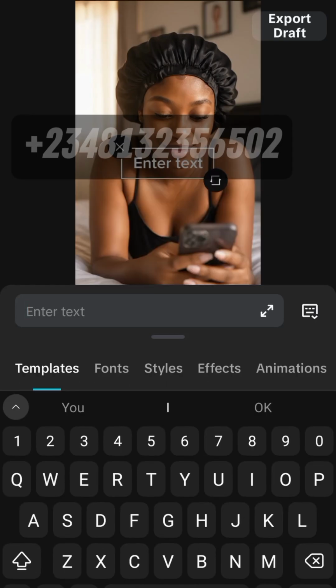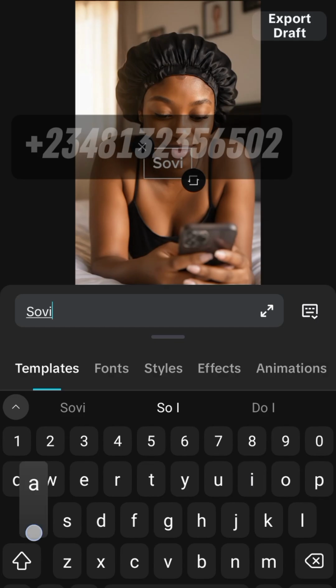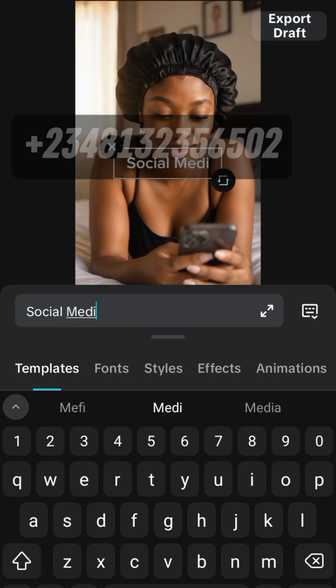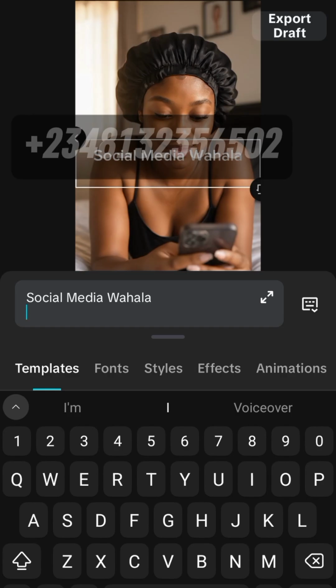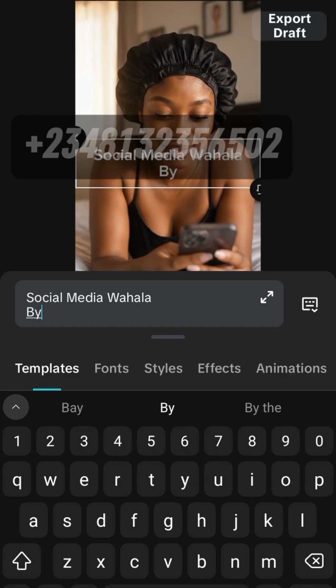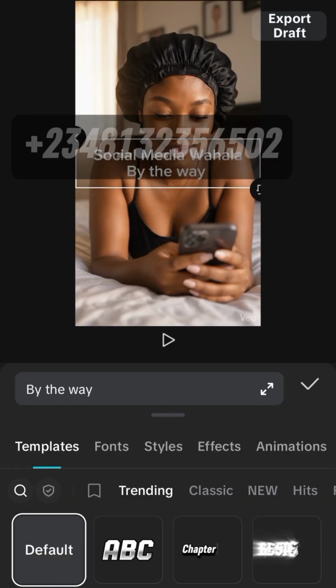We need the title, and let's just say social media wahala. Have you seen it now? If you want to go to the next line, you can press the enter button. When you are done with your typing, you click on the back button, not double back, just a single back. So from here now you have the template, you have the font.